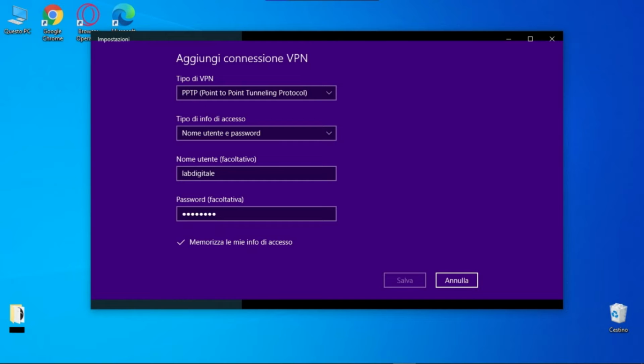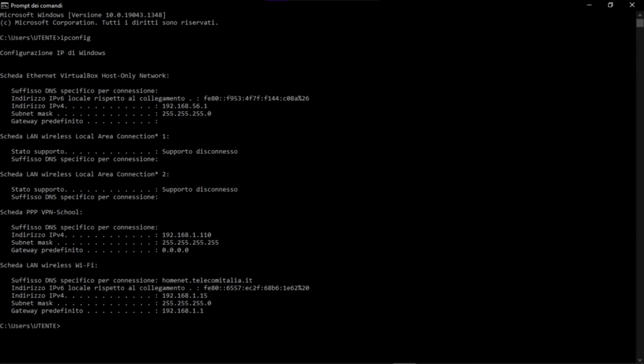Once connected to the school's VPN, we can see that our PC now has two different IPs. One is our native IP, and the other is the one given us by the VPN server. Then, we'll connect to the server hosting the VPN.